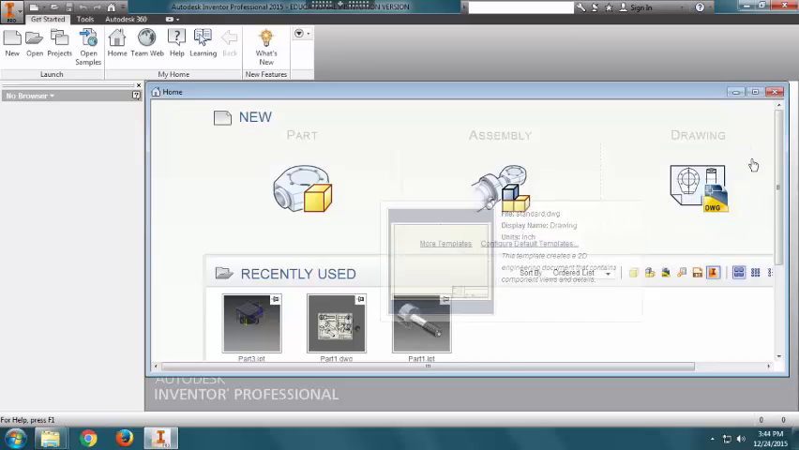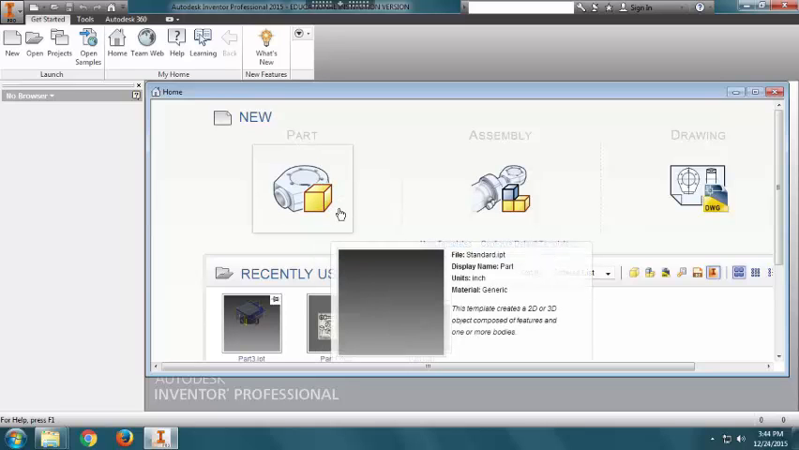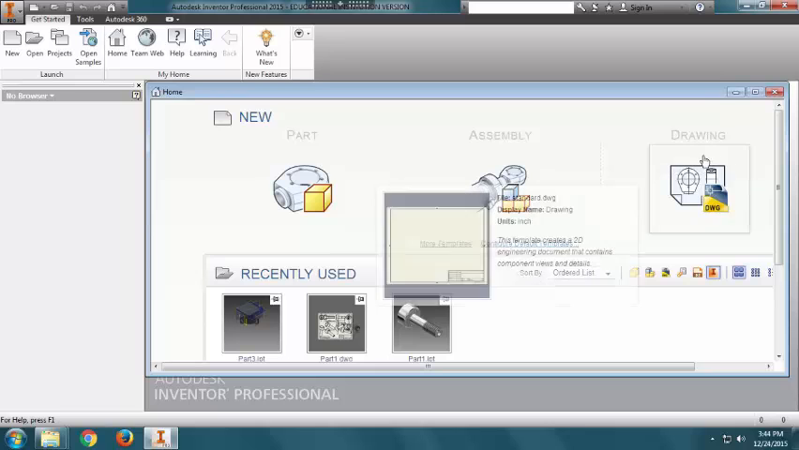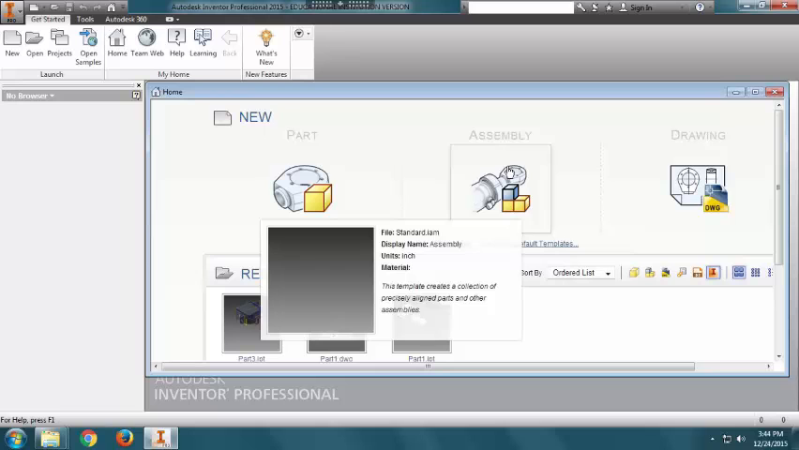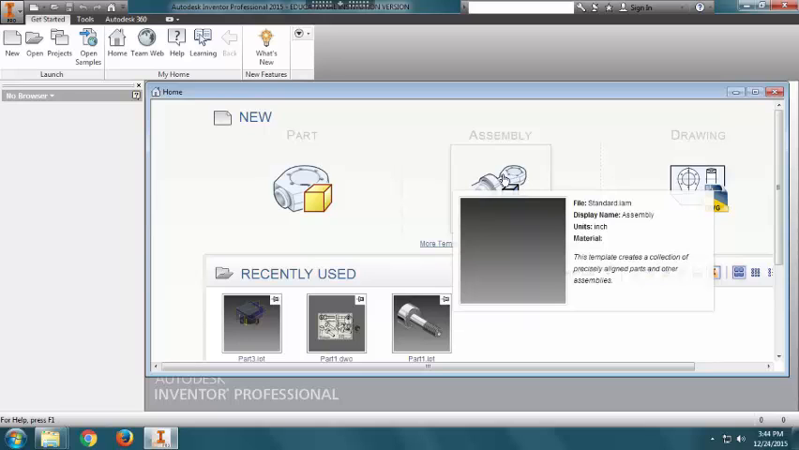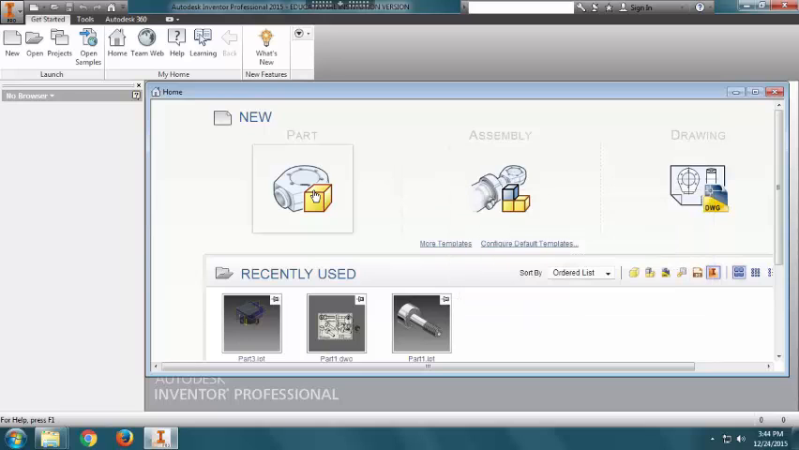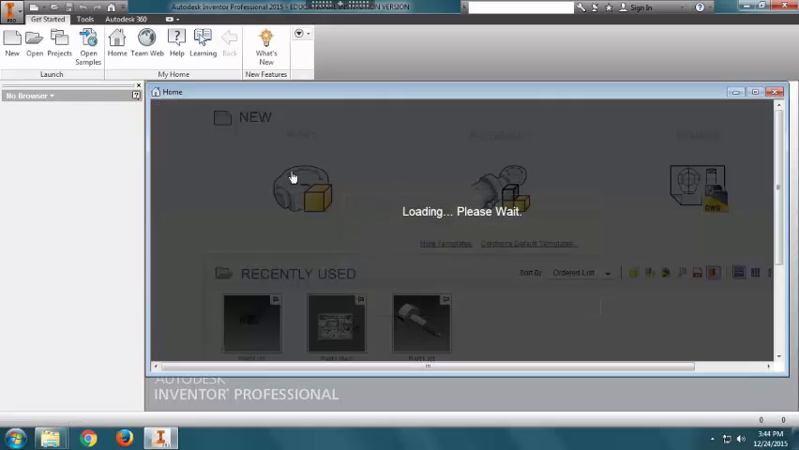They have drawings. So I'll be introducing you to the part option in Autodesk Inventor and a little bit of drawing too. We are not going to deal with assembly. However, if you learn the parts, it is just easy to do the assembly as well. So let's get started with the part. So click on part.